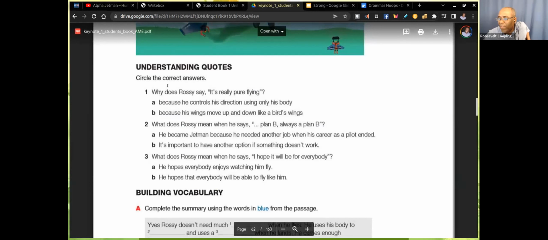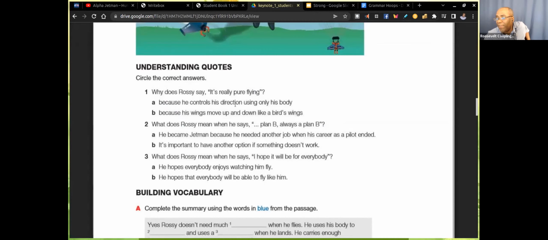Let's go to the next. Now we have here understanding quotes. Circle the correct answers. Why does Rossi say it's really pure flying? What's your opinion? Letter A or B? Letter B. Because his wings move up and down like a bird's wings. Because he controls his direction using only his body.